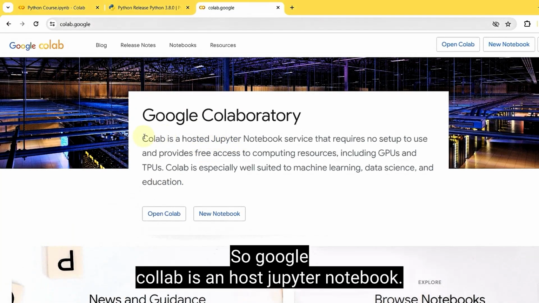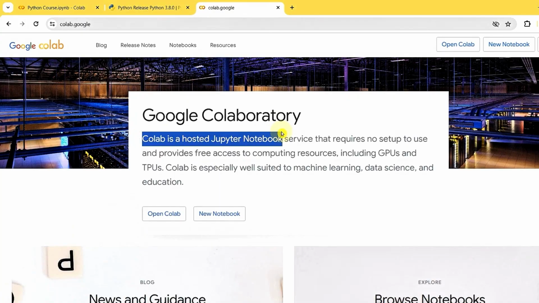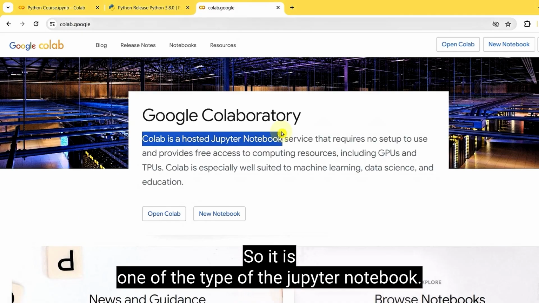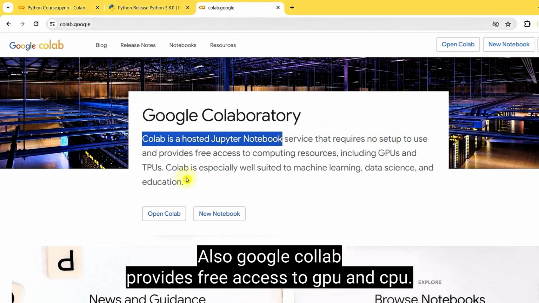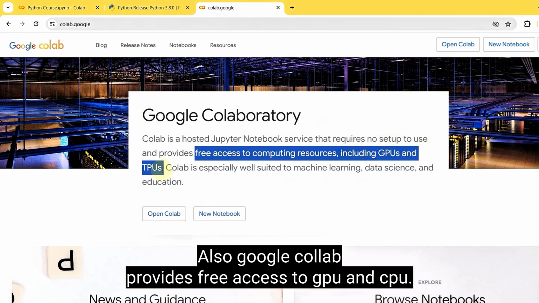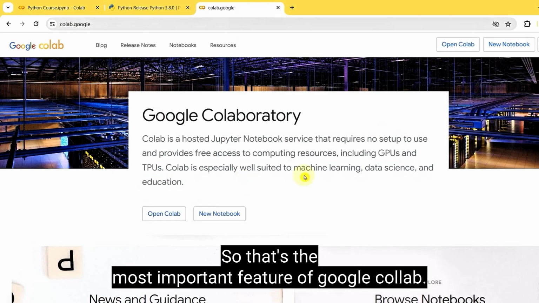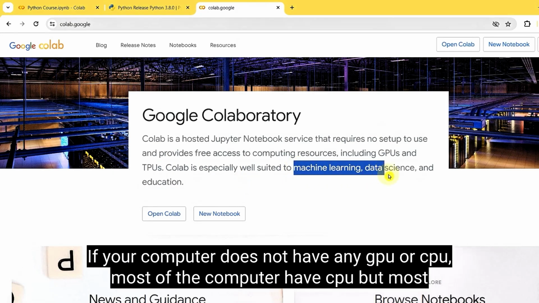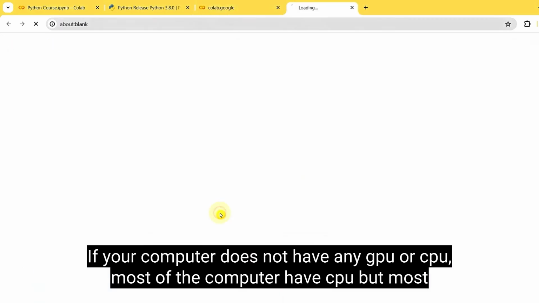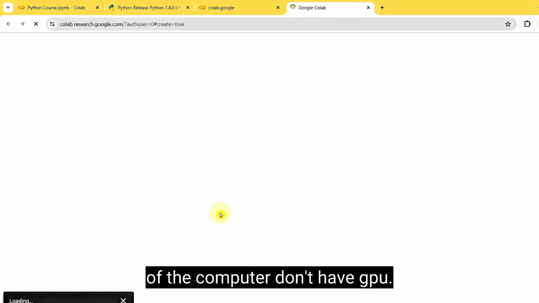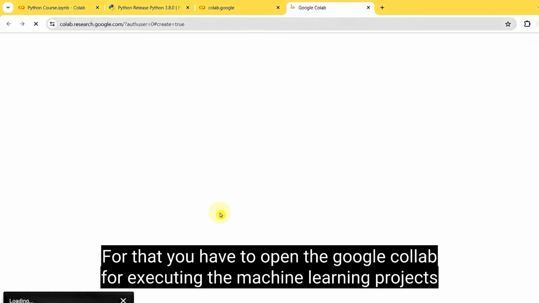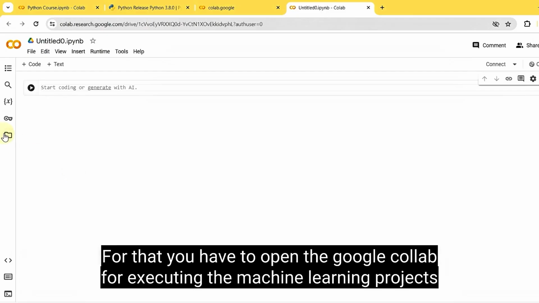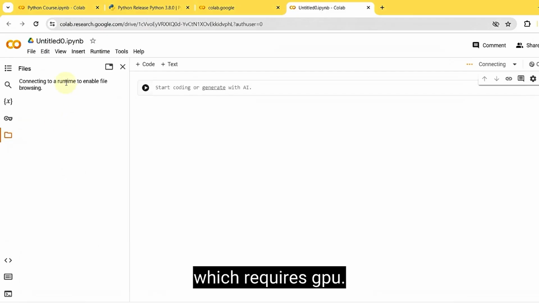Google Colab is a hosted Jupyter notebook. It is one type of Jupyter notebook. Also, Google Colab provides free access to GPU and CPU. That's the most important feature of Google Colab. If your computer does not have a GPU, most computers have a CPU, but most computers don't have a GPU. For that, you have to open Google Colab for executing machine learning projects, which require a GPU.